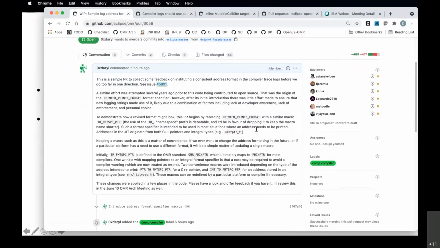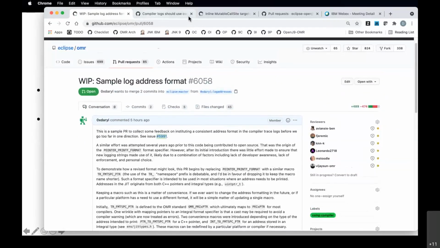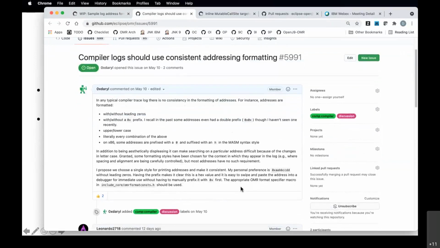This issue came about because of some recent investigation that I was doing that involved poring through a log file and working with a debugger and really discovering that we have a very inconsistent representation of addresses in the log. Actually, this is the PR. The issue is here. So basically, there is no consistency, essentially.